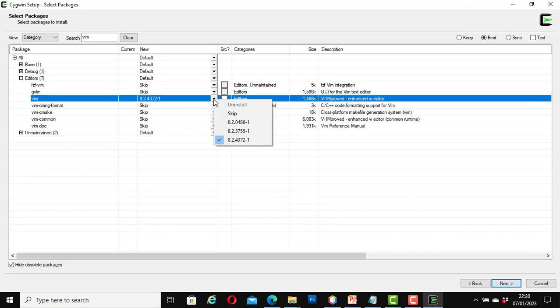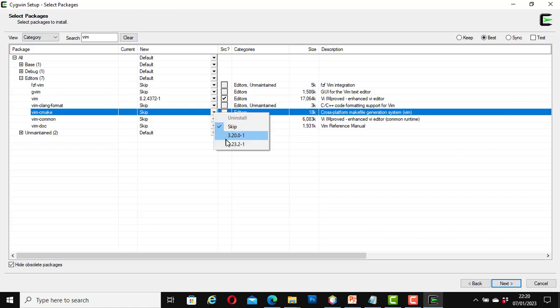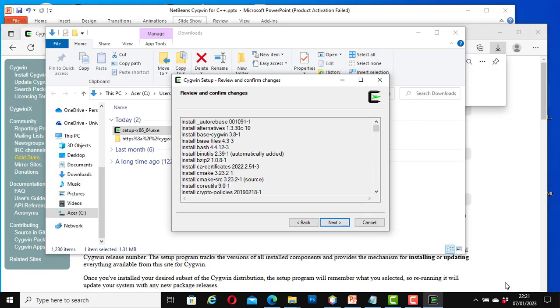And you can select here, latest, select the editor. We can also select the CMake. And now click Next. It says here, review and confirm changes. Click Next.